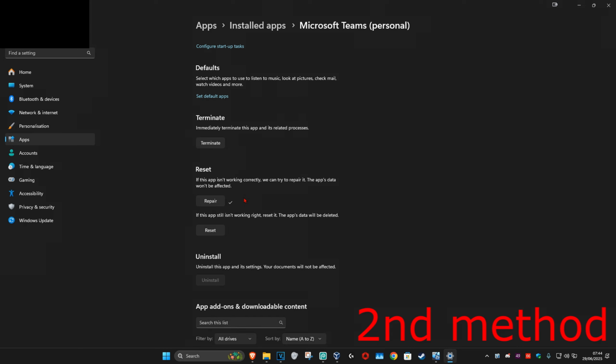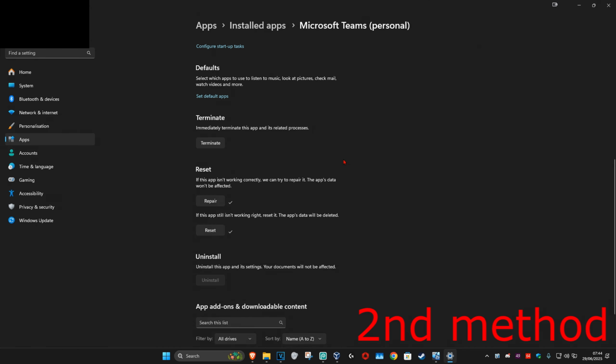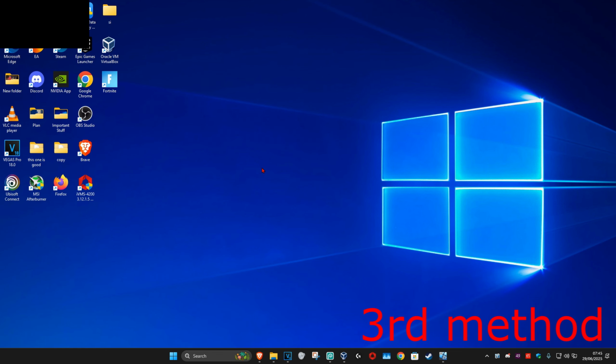If that's still not working, then for the second method, you're gonna click on terminate. Now you're gonna click on reset, and then click on reset again. Now you want to reset Microsoft Teams, which is now going to sign you out of Microsoft Teams. So once you reset Microsoft Teams, you're going to go back onto Teams and then log back in, see if that works for you.